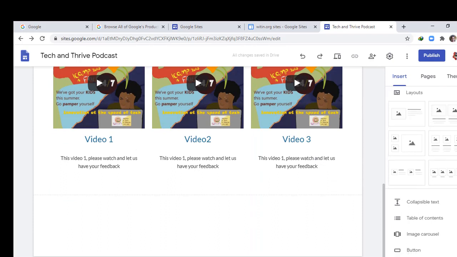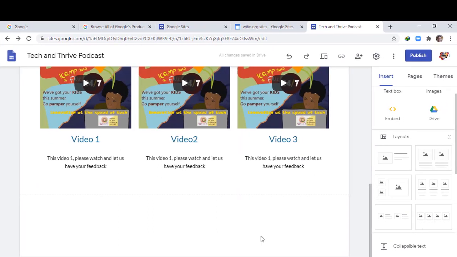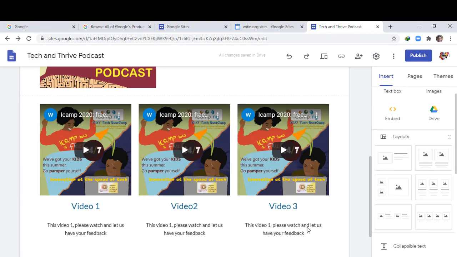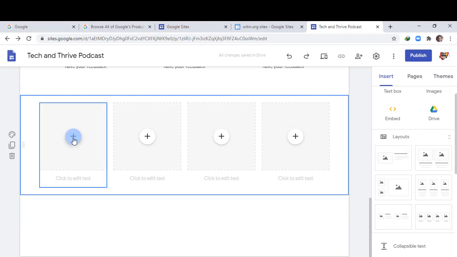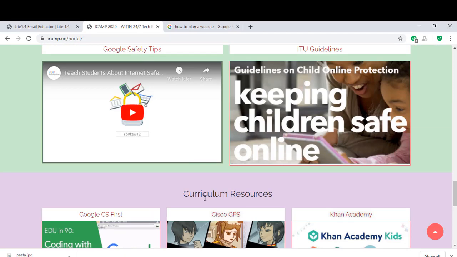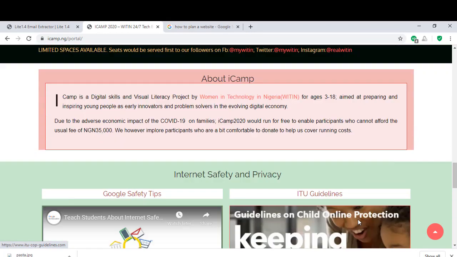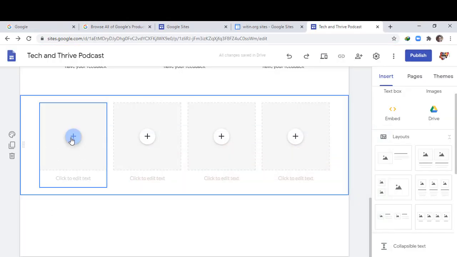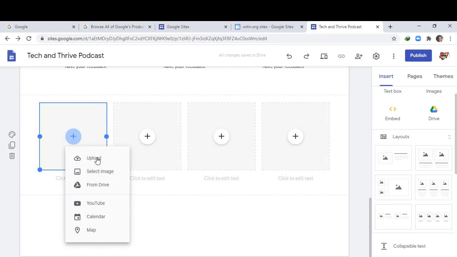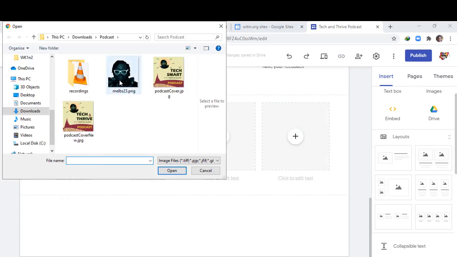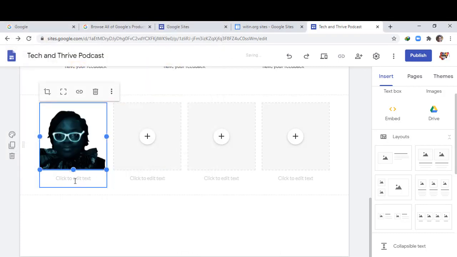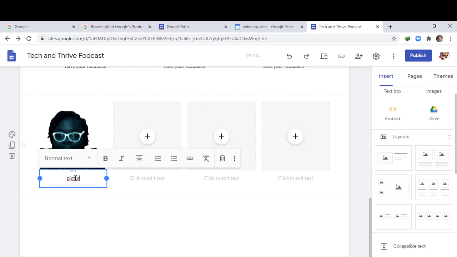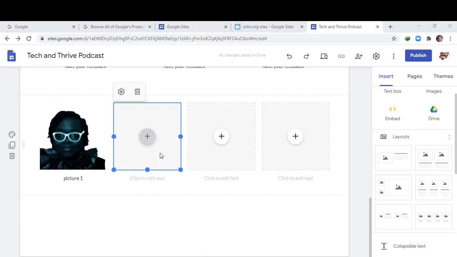Let's try to add some pictures. I could try this layout and add 4 pictures. So these are pictures. Let's see. Let's assume you want to add a picture, maybe this, or any picture that you're interested in. Picture 1. So you are going to put a description there. I'm just using picture 1 for the purpose of illustration. I can add another picture.